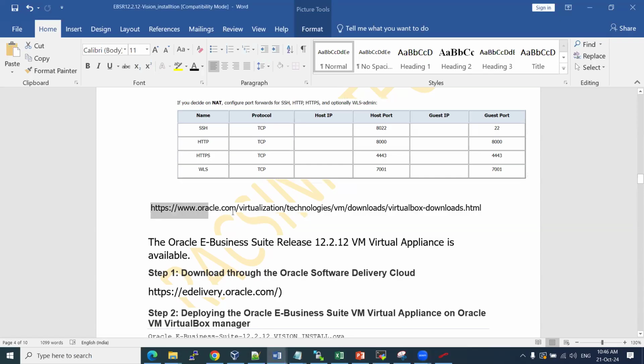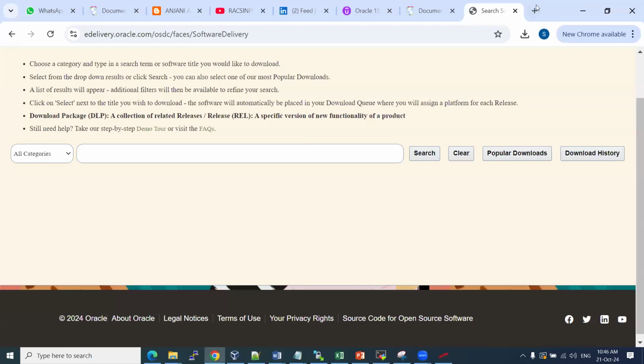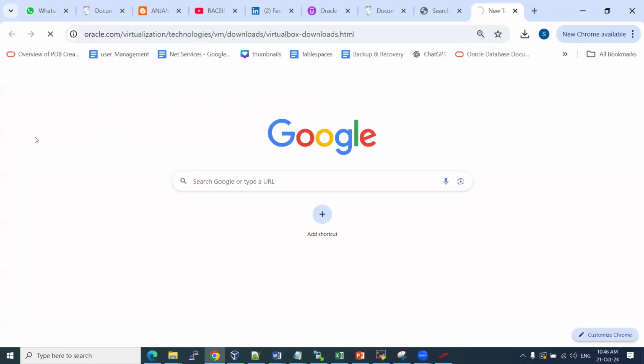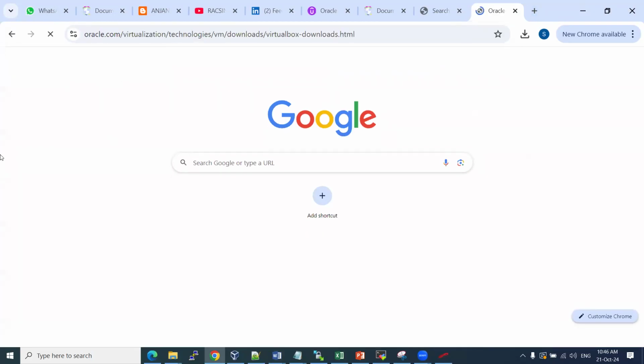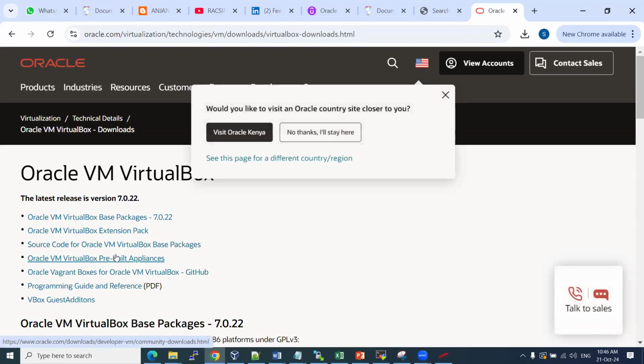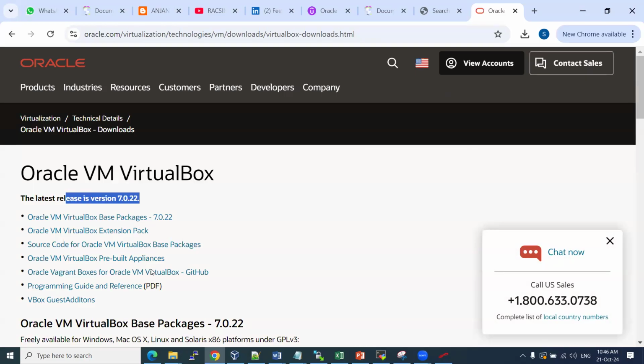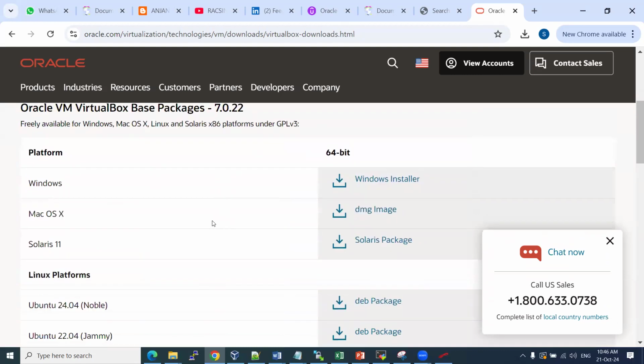I'm thinking you can go ahead with this VirtualBox installation and other things. Let me share this also. Just go through this link and download the VirtualBox, whatever it is. Above 6.1, Oracle VM VirtualBox is going to support you for eBusiness Suite 12.2. Okay, above 6.1. As of now, the latest version is 7.0. You can download these versions.